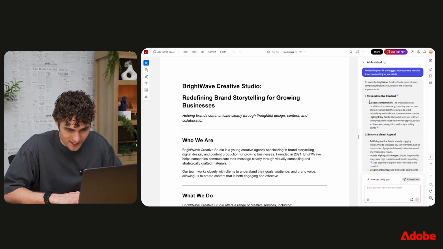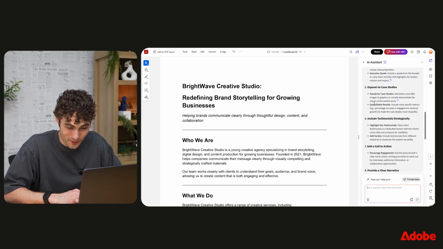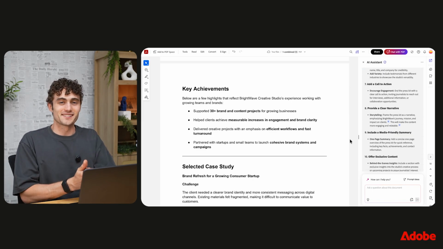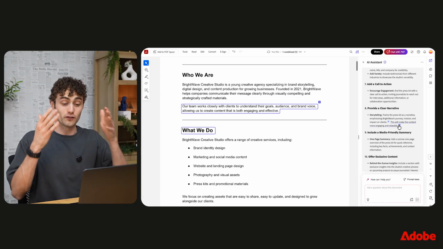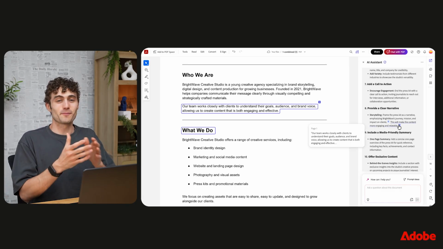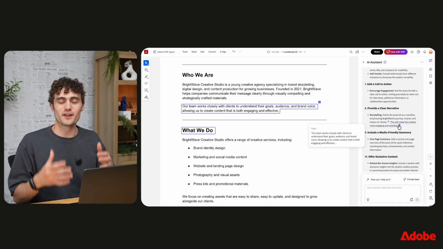In this case, it gives us ideas to streamline the content, enhance visual appeal, and a bunch more over here. One of the best parts about AI Assistant is it gives us built-in source citations of where it's getting the information from, and if we click on it, it'll take us to the exact page in the document so we can verify information or learn more.